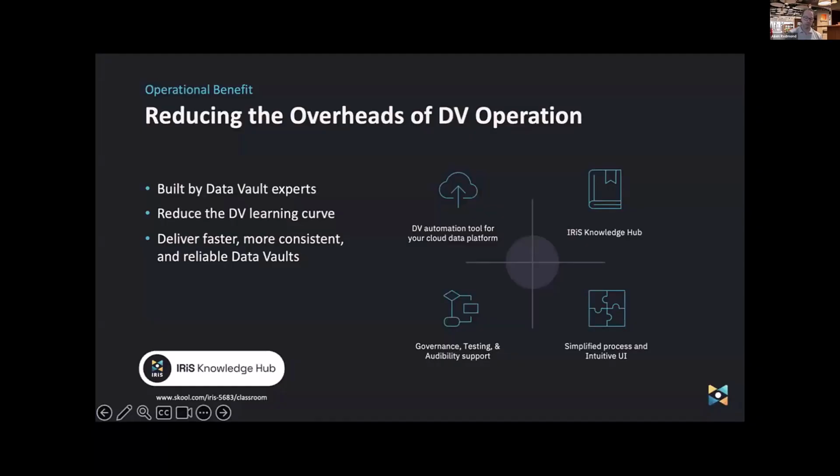Not just to make it easy to adopt the tool and get going quickly, but also to reduce the knowledge share burden when people move to different positions, and to help maintain that knowledge base through the business as time moves on. And then obviously, like all automation solutions, to deliver consistent and reliable code, so you have a data vault that you can rely on. So what Iris actually is, is a data vault automation tool.